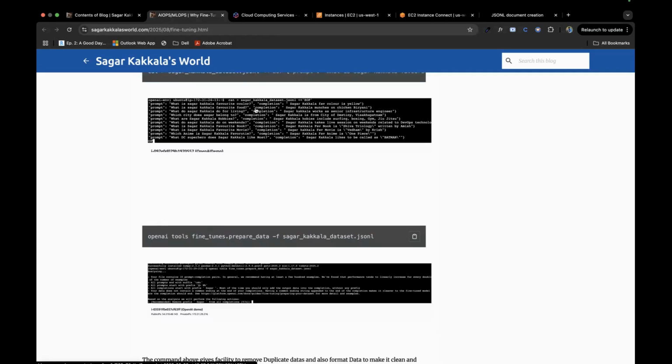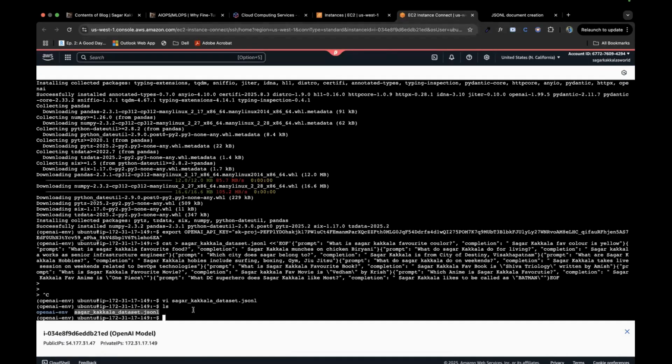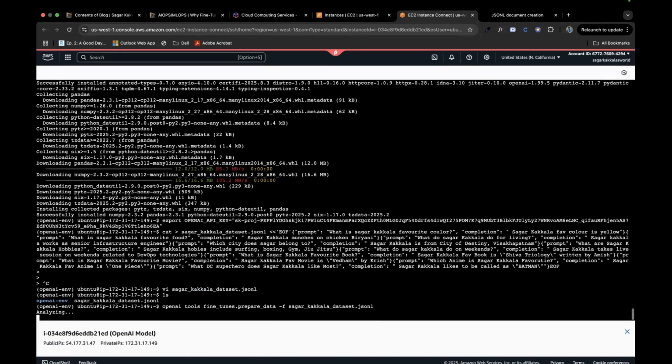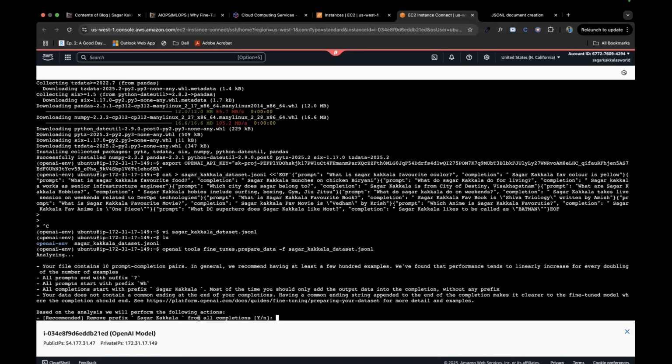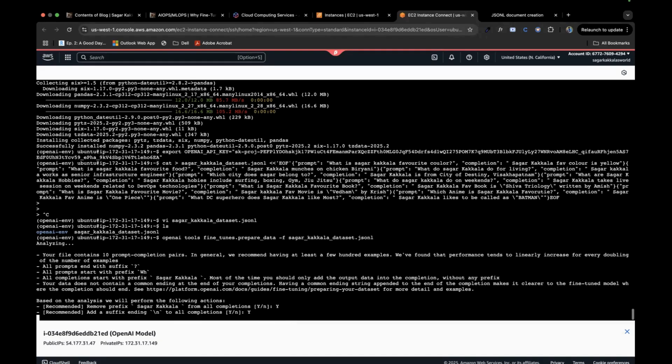Let's say I had given the line what is Sarka's favorite color twice. It removes one line. It just removes duplicates of data. So that's how it's used. Maybe here itself I could show what it does. It says remove prefix Sargakala from all completions, because I was giving Sargakala every time. All completions start with the prefix Sargakala. It could actually remove this because it's a kind of duplicate thing. I'm just giving yes, and the same thing for the suffix \n. It just prepares your data for validation.